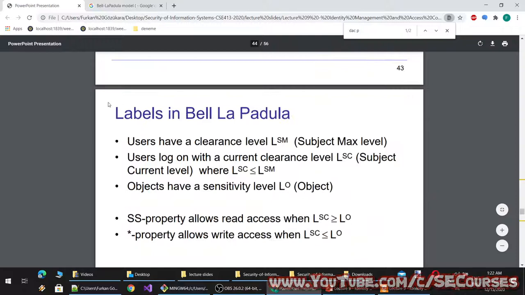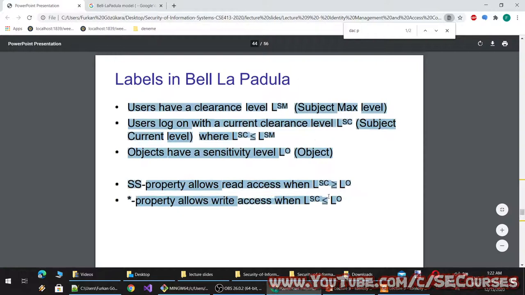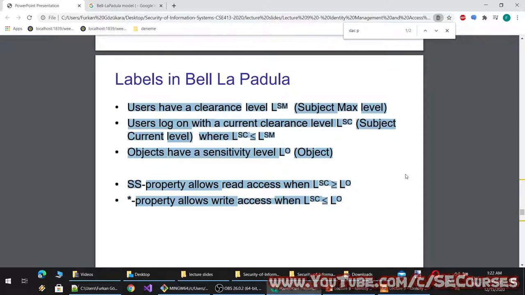Labels in Bell-LaPadula. Users have a clearance level LSM, subject max level. Users log on with a current clearance level LSC, subject current level, where LSC ≤ LSM. Objects have a sensitivity level lo, object. The SS property allows read access when LSC ≥ lo, and the asterisk property allows write access when LSC ≤ lo.